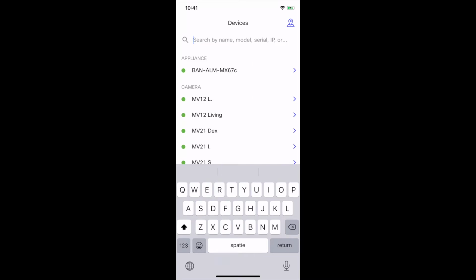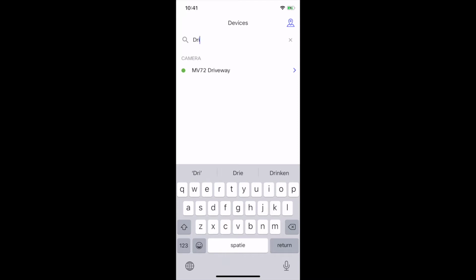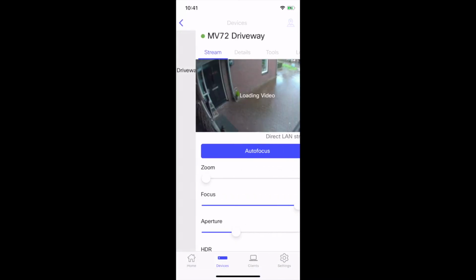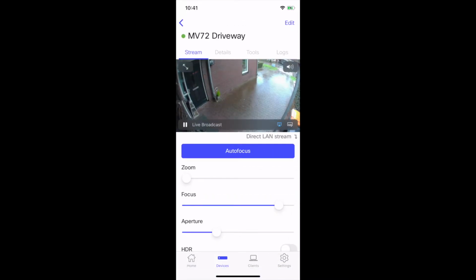Going back to the cameras, let's search for driveway. We'll take a look at the camera on driveway. It found one MV72, we just click it, and directly it shows us the footage of the camera as well. It also states that we're directly connected to the camera and not proxying through the cloud.